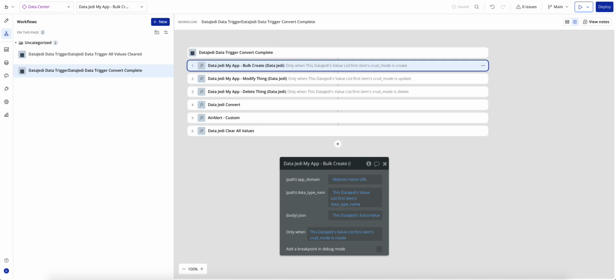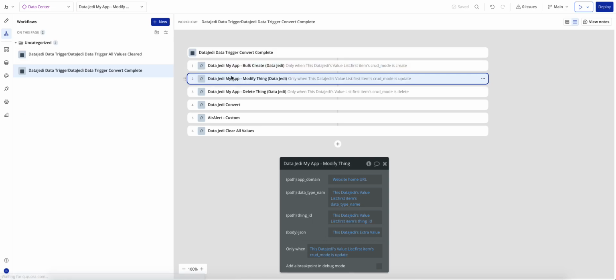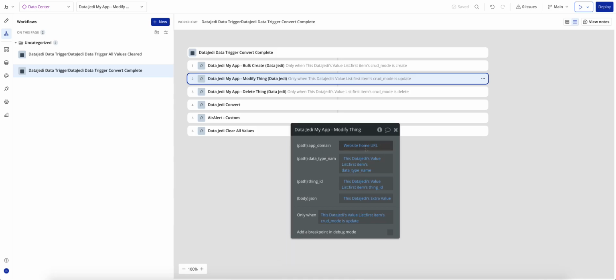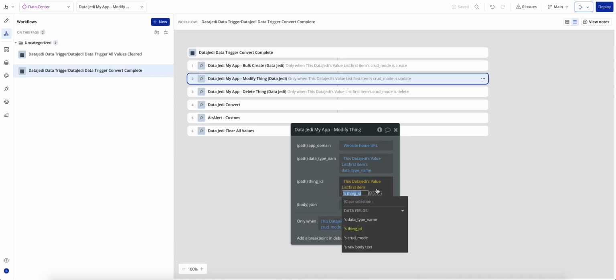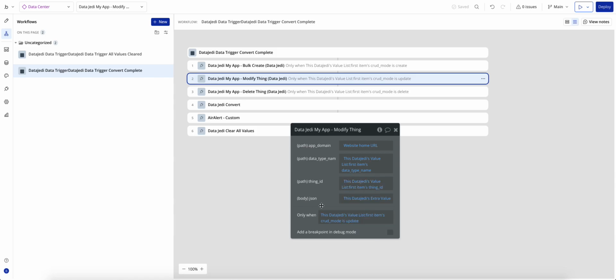So when we are inside of the reusable element, our next step is our Data Jedi modify thing. And what are we doing here? Website home URL, data type name coming off of that value list. First item's data type name. Thing ID, same ID. We're getting that thing ID. Our JSON, this is this Data Jedi's extra value.